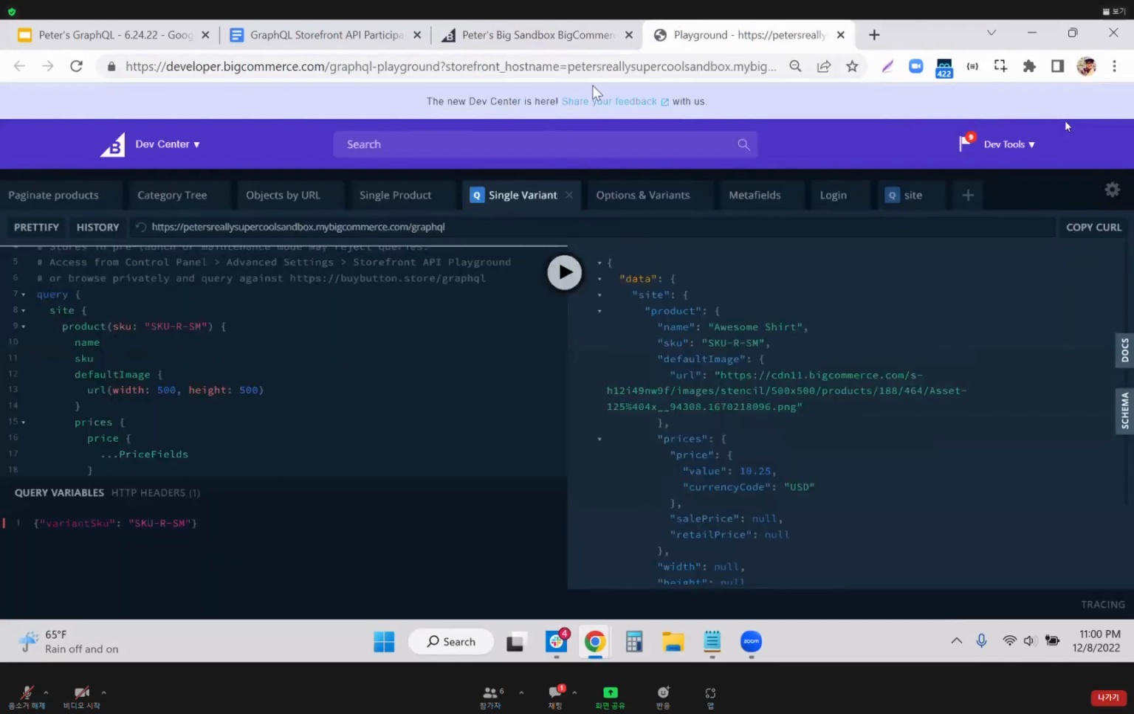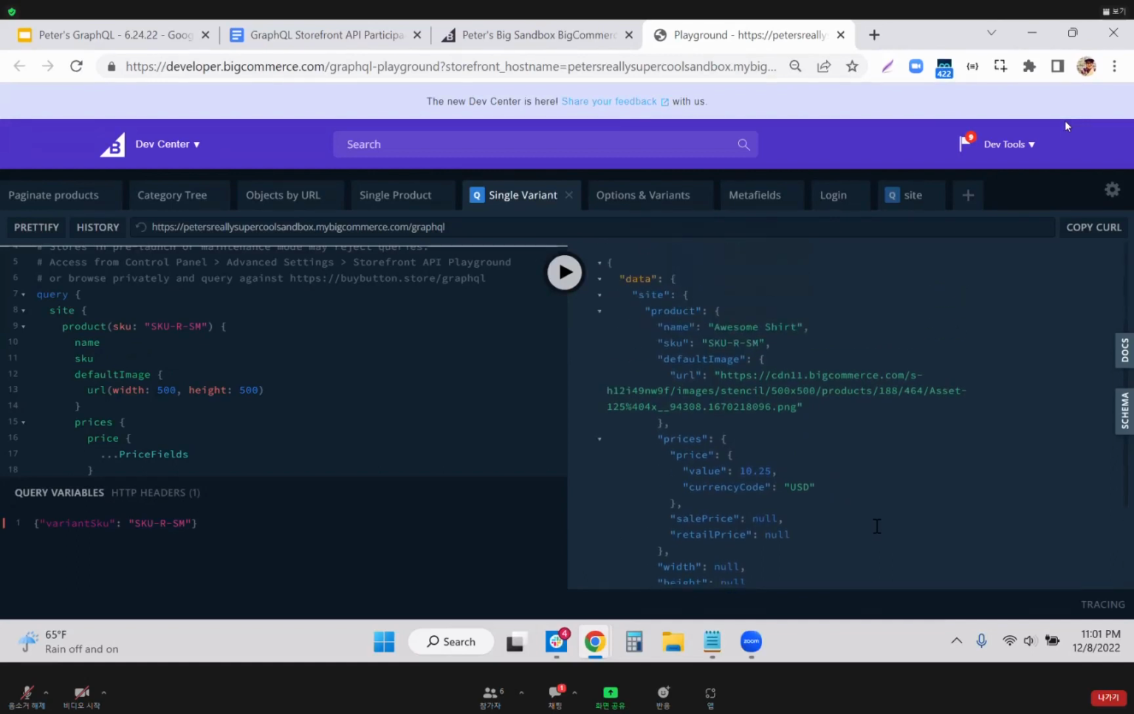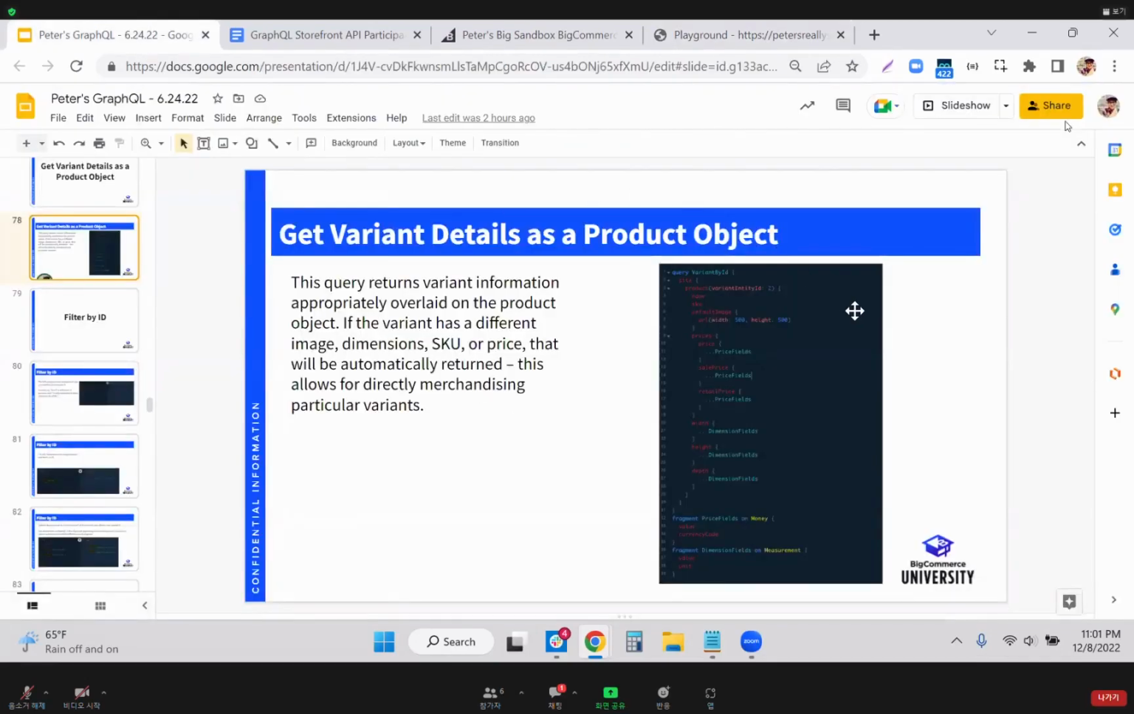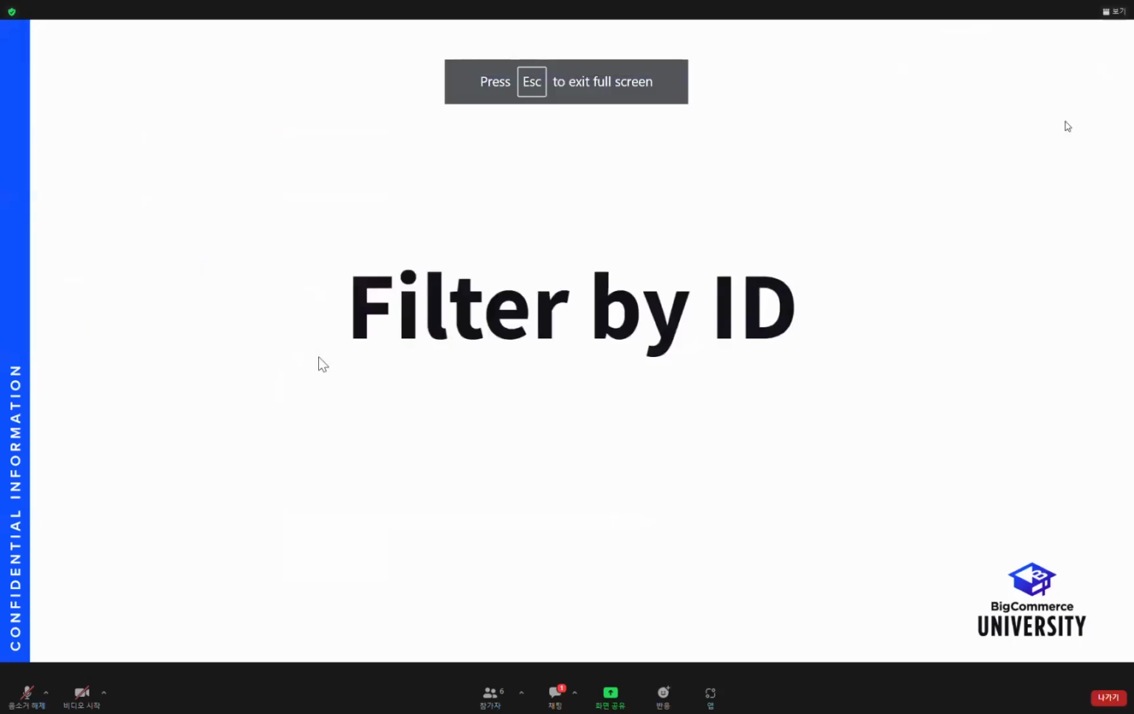Cool. Let's try this out. Well, it's not updated yet. Sometimes it takes just a second. It's got a little hiccup right now. But normally, yeah, it would show you your actual SKU level pricing, of course. Cool. So asking for variant information, totally doable.